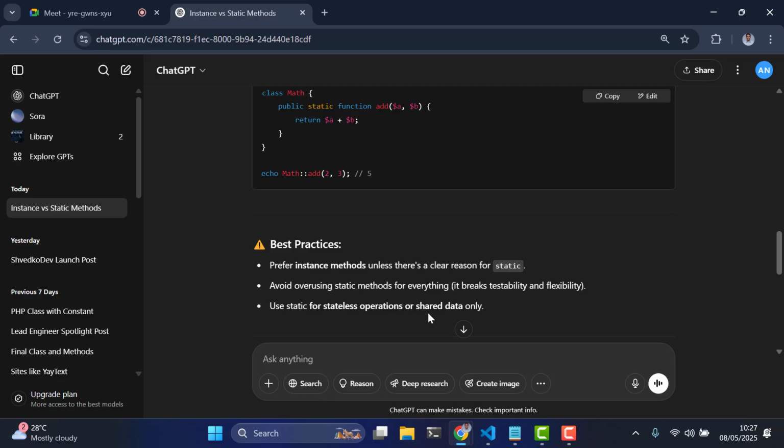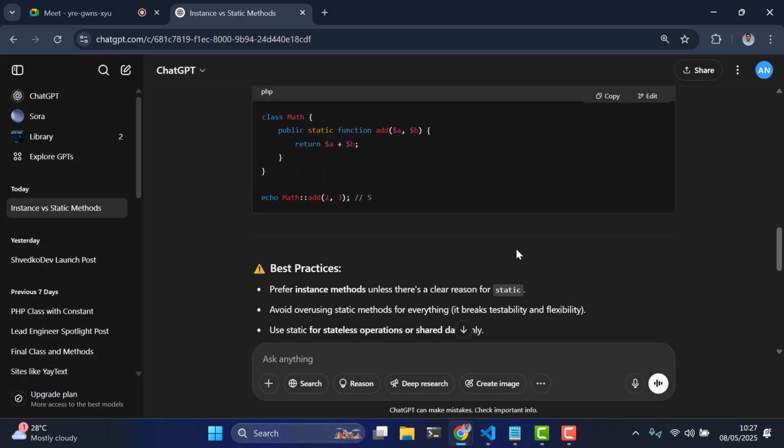This operation is for shared data only. Avoid overusing static methods for everything. It breaks the stability. So, no wonder it's not used everywhere. That's why I say it's mostly the instance method approach that is used in most places. So prefer instance methods unless there is a clear reason. Prefer instance methods unless there is a real, clear reason why you would decide to make use of the static method.